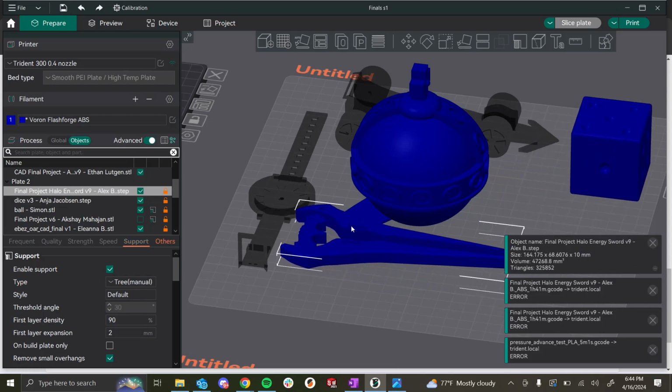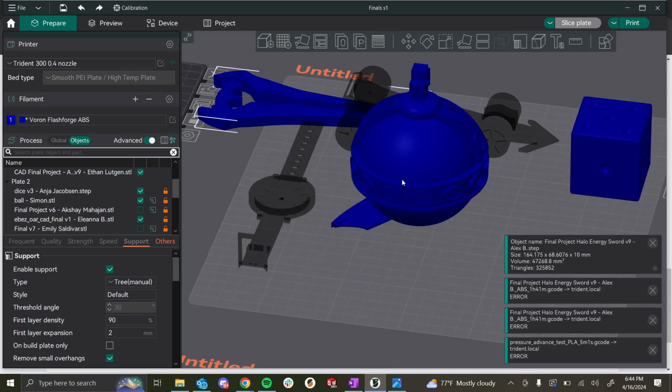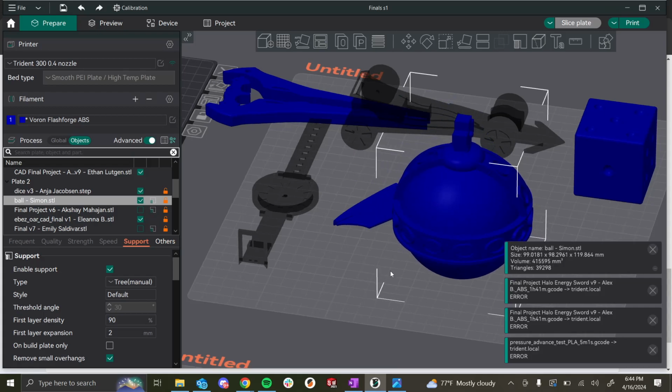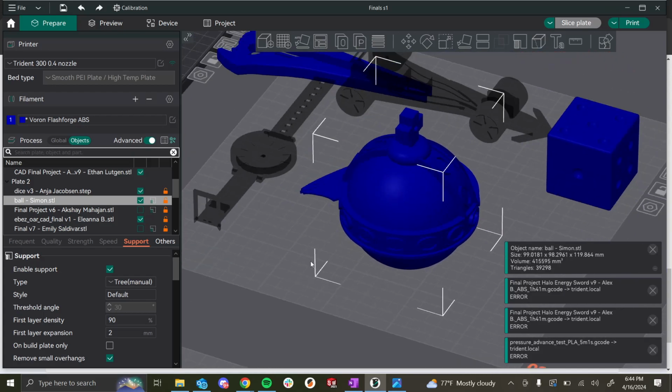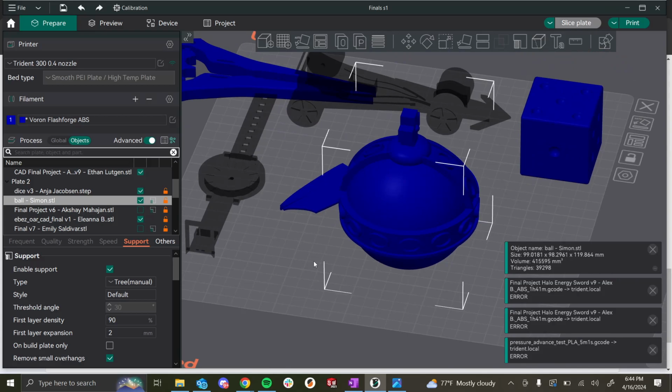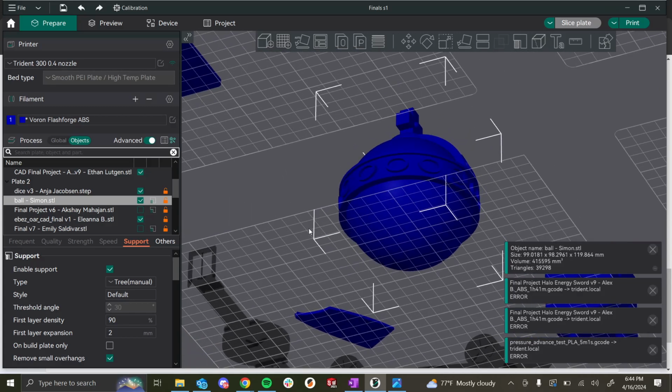Oh, is that what it is? Okay. Well, they just called it a ball. Is it from Ready Player One or something? Oh, okay. Well, anyways, it was also in Ready Player One. Anyways, this is a ball.